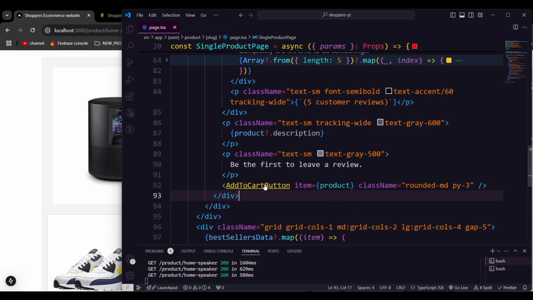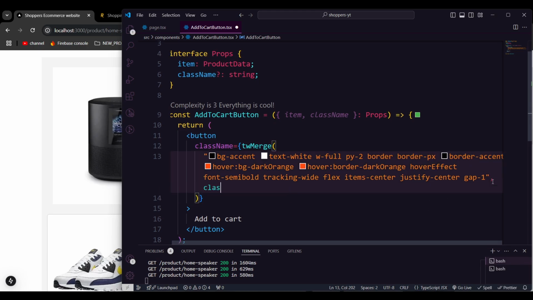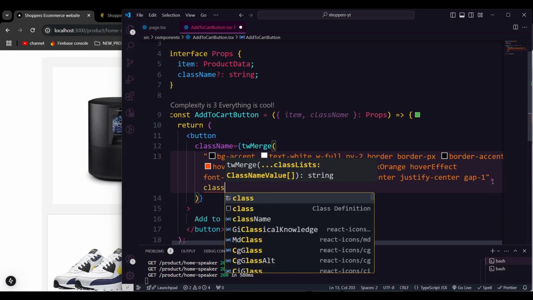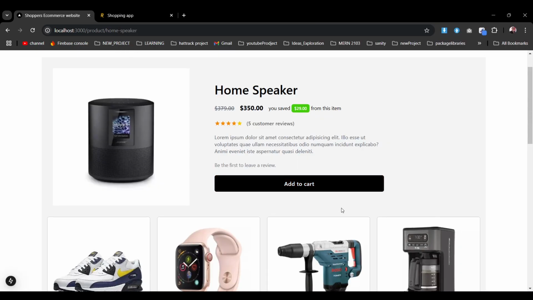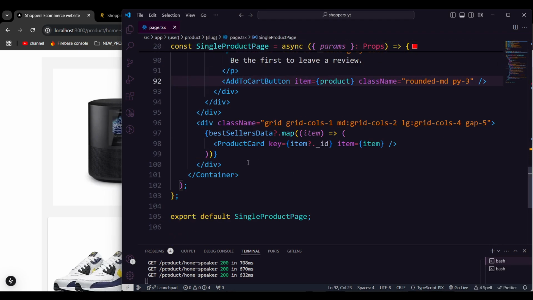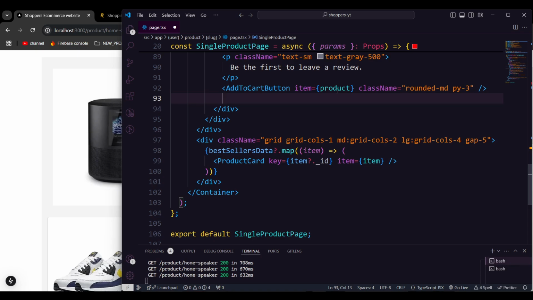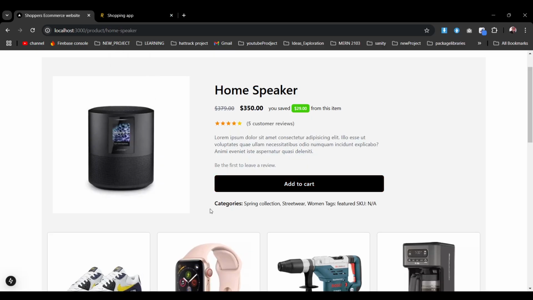No, not yet. So add to cart button. Oh, we didn't pass that class name here, you see. Oops, should be passing that. Okay, now it's working. So we are having that button properties, and after that button we can provide one more set which is going to be a p tag, and there we will just pass the categories tag and other things just to provide some dummy data. As you see, it's just going to combine that.